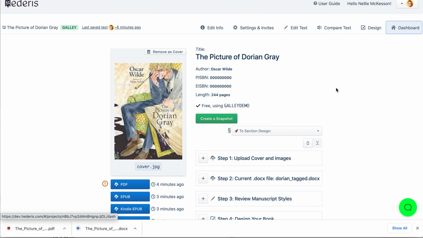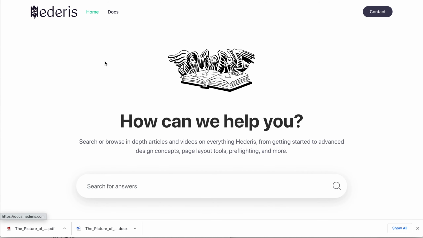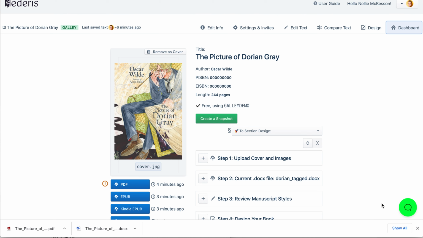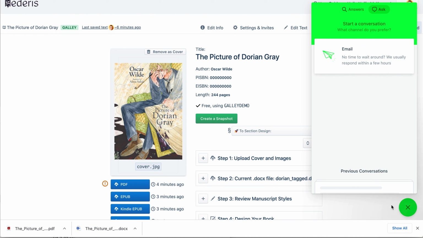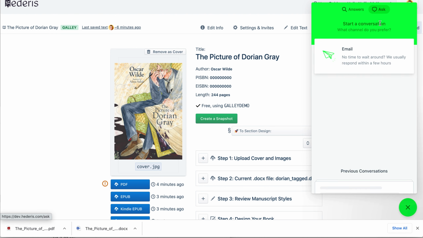Hopefully this gave you everything you needed to get up and running. If you still have questions, of course, feel free to look around our documentation site. Again, that's docs.hederis.com. And we also have this helpful little help box in the actual app itself where you can browse our documentation right here and also send us an email with questions if there's something that you can't figure out.